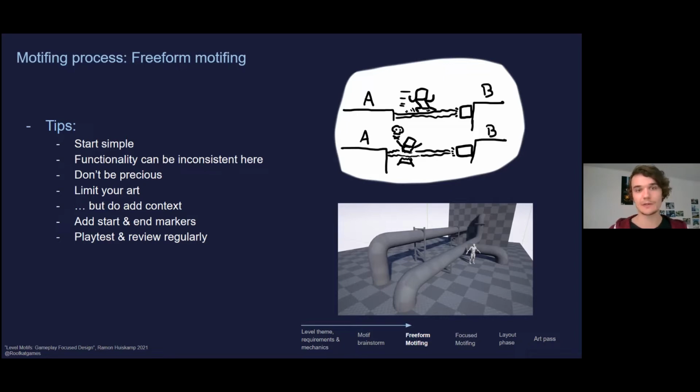Probably the biggest tip on this list is not to be too precious with your motifs, because you're probably going to throw away 90%, if not more, of your motifs, and that is totally fine, because every motif that you make helps define what kind of gameplay is and isn't going to be relevant for this particular level, and either one of those is actually pretty useful to know.